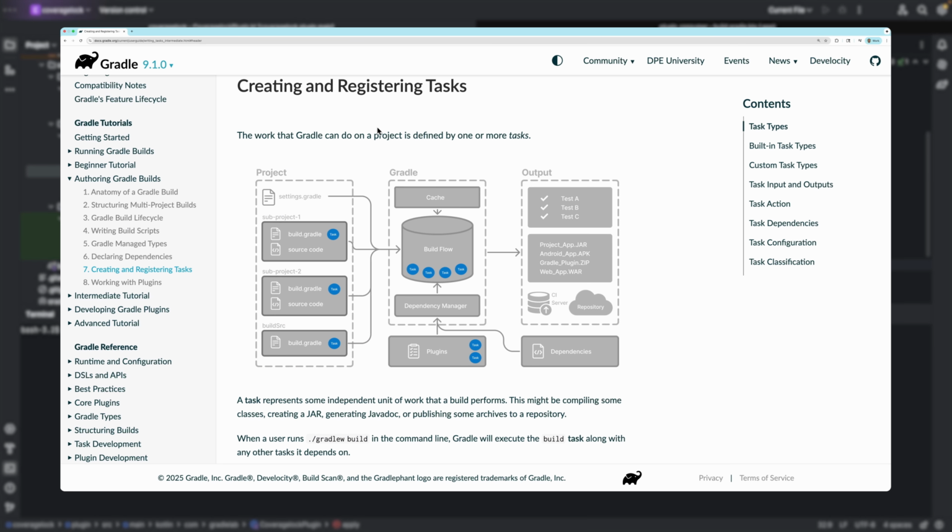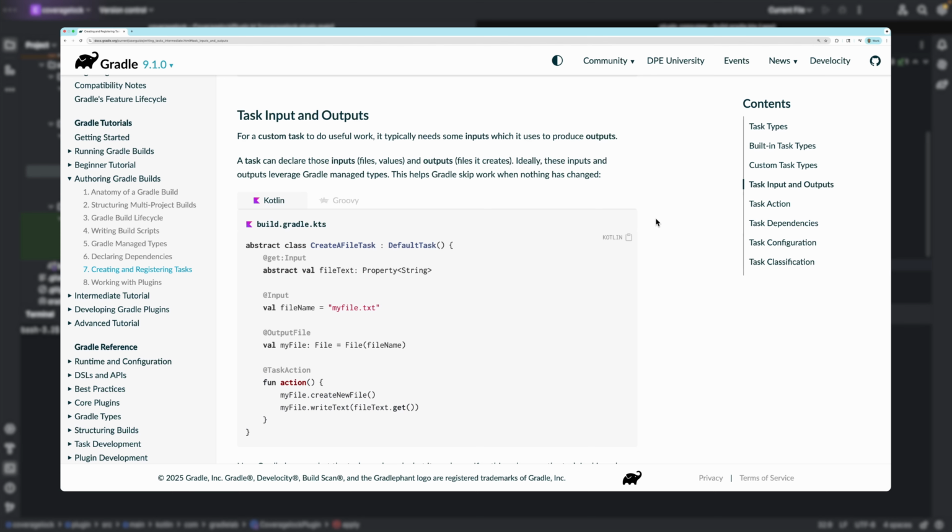On this page, there are many example custom task types you can reference. If you click on Task Inputs and Outputs on the right side menu, you will see an example with both inputs and an output, as well as a task action. We can use this example as a starting point.